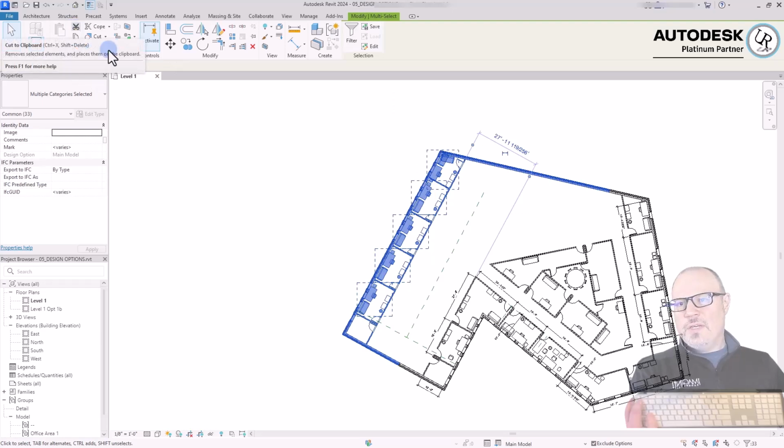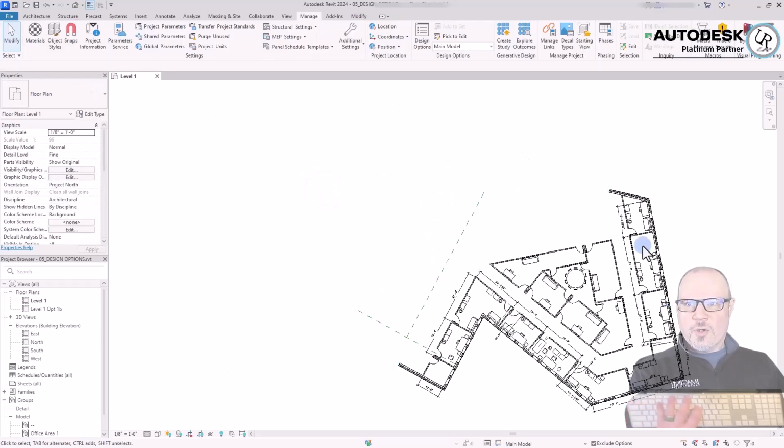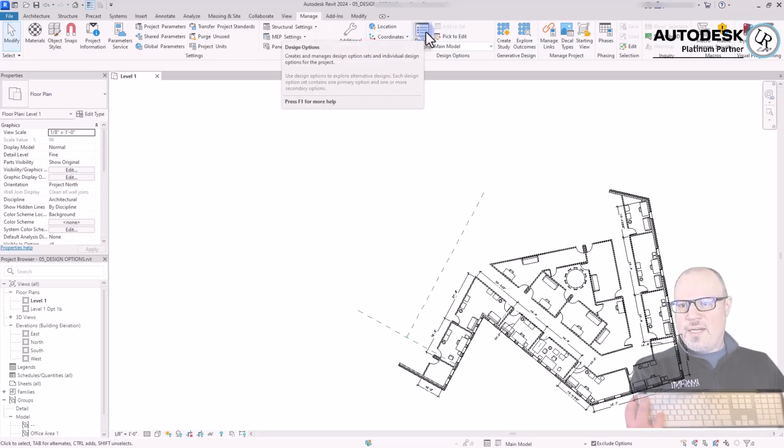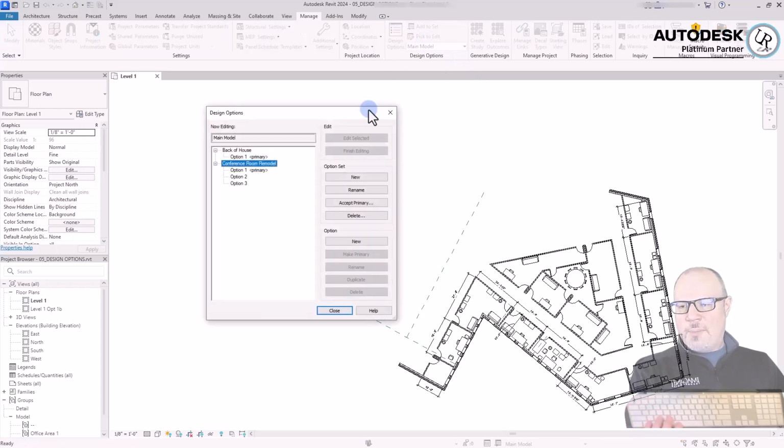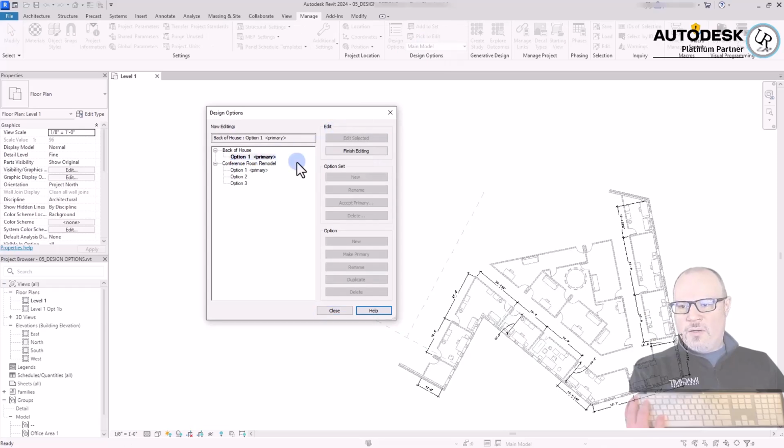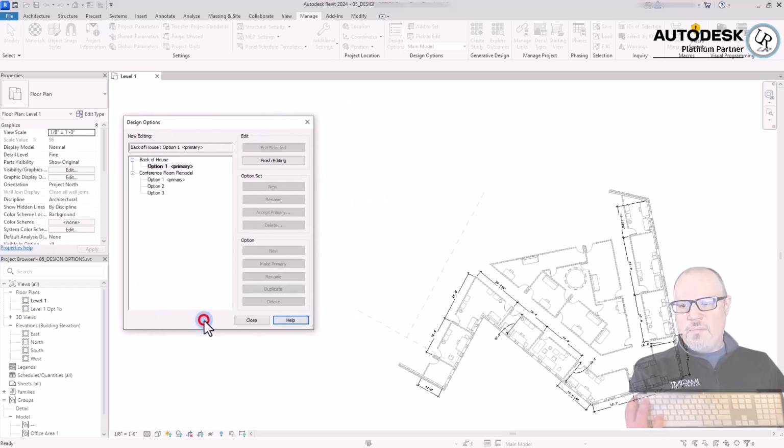We will now move into the design option that we've just created by going back to Design Option, choosing Back of House. Option 1 is selected, and then choose under Edit, Edit Selected. This bolds Option 1, Primary, and makes content of Option 1 active. Design options are unique in that they are almost a separate model environment. You can create as many of them in the model as you want, but they are not part of the main model area. You have to work on them separately and individually.